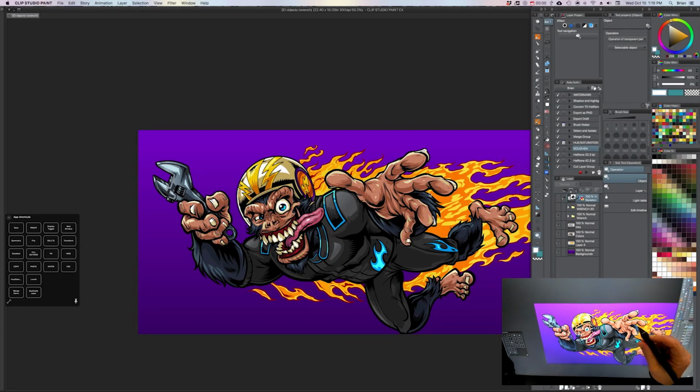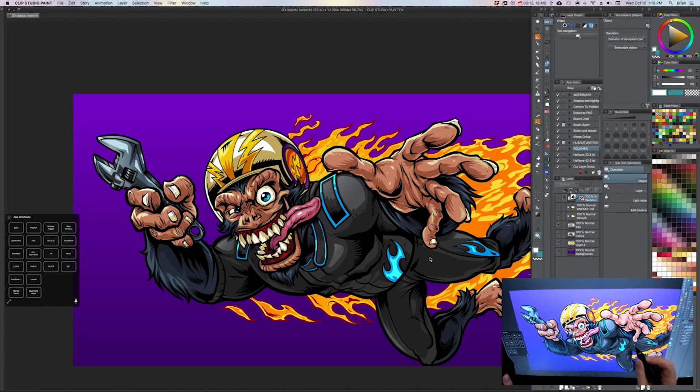The 3D object engine in Clip Studio Paint is also way better than any other software I've used. So let me show you how this works real quick. This is a drawing that I did for a monster truck, and the client wanted him holding a monkey wrench, which is pretty clever. But monkey wrenches are hard to draw, so I want to get photo reference of this monkey wrench, but I need it to be in the exact angle that this monkey is holding.